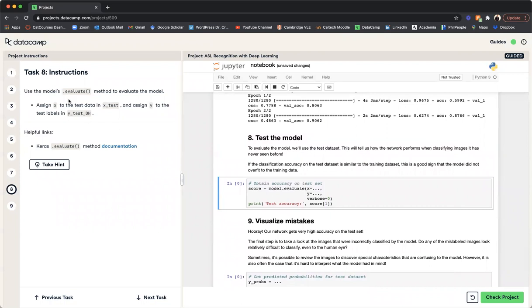So now we want to use the model's .evaluate method to evaluate the model. We're going to assign X to the test data in XTest and assign Y to the test labels in YTest OH. Okay, so we see that we need to set X equal to something and Y equal to something. So we know that we're going to set X equal to XTest. So I'll copy that from the left, paste it right here. And next, we want to set Y equal to something, and that something is going to be YTest OH. So I copy it from the left and paste it right there in the code cell.